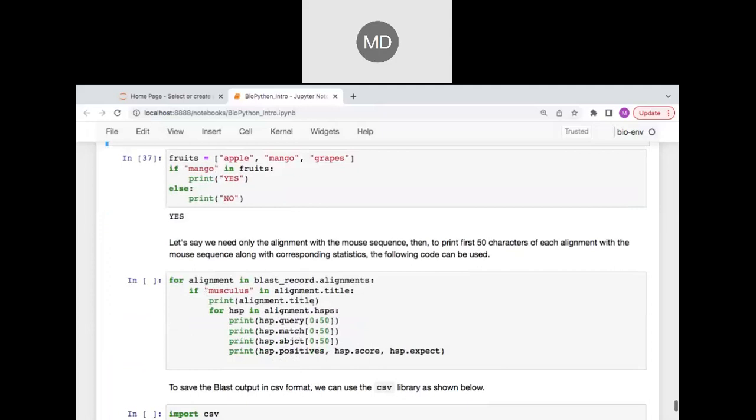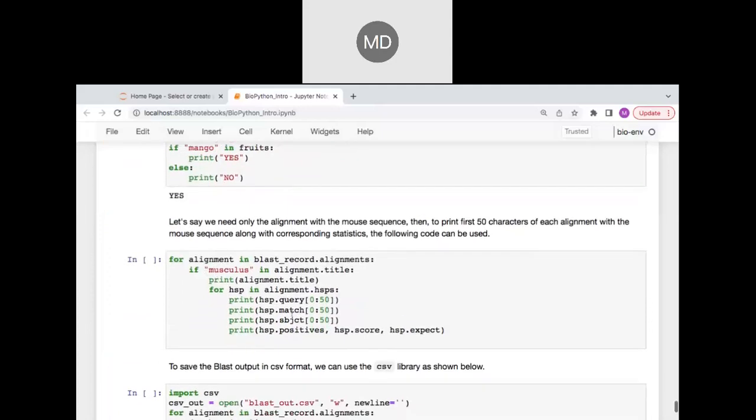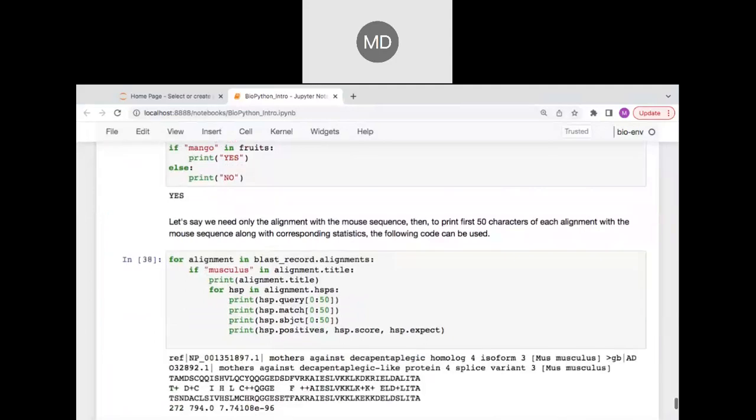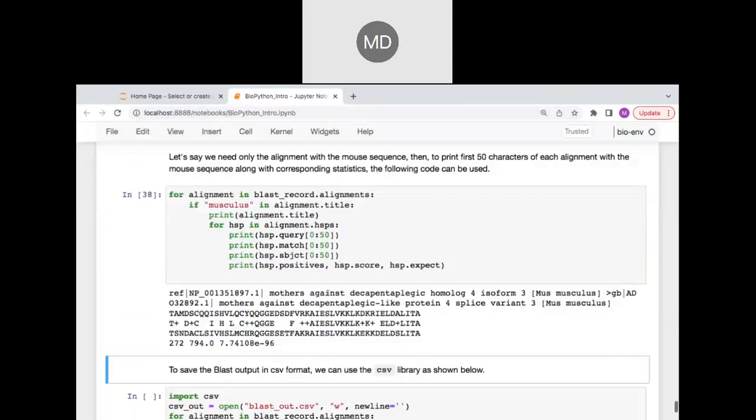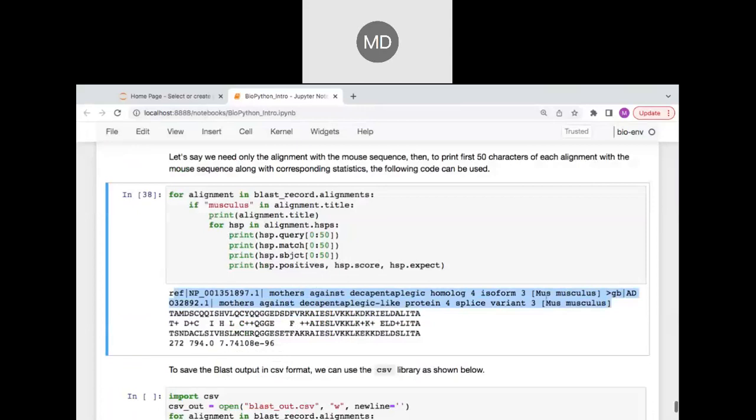If musculus in alignment.title, then we are saying print alignment.title, and then we also want to print the sequence alignment that we get from BLAST. That's how we can print that. So let's run this. The first part was alignment.title, and we do see a mouse homolog here.